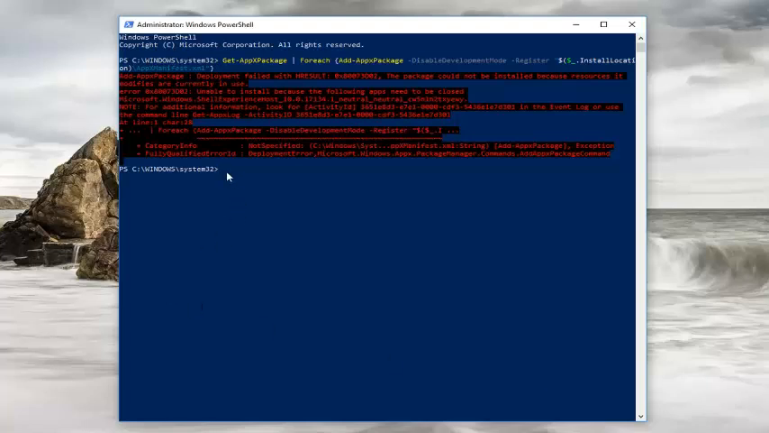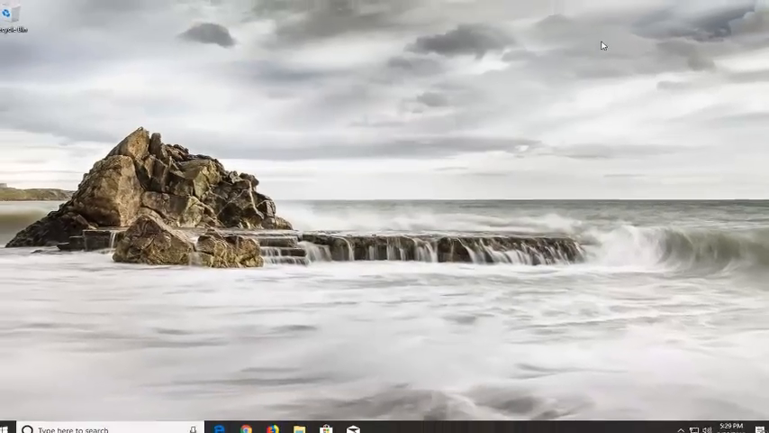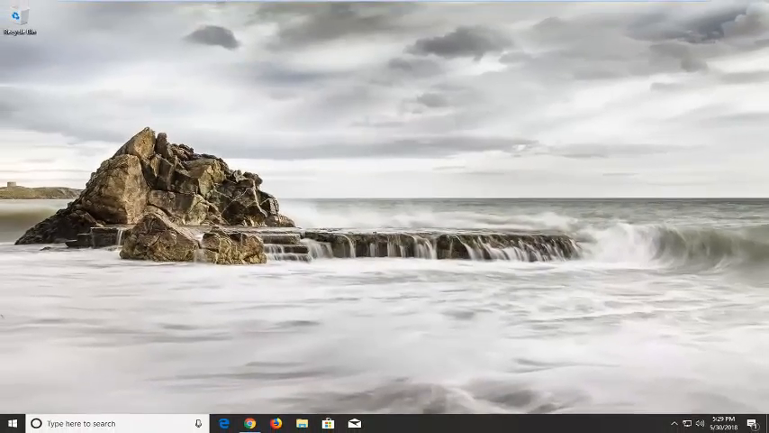Okay, so once you have a blinking cursor next to System 32, you can close out of here. Would recommend you guys restart your computer, see if that resolved the problem. Now if it didn't, I will have a Windows troubleshooting utility that's included in the description of the video as well. You guys are more than welcome to try out.